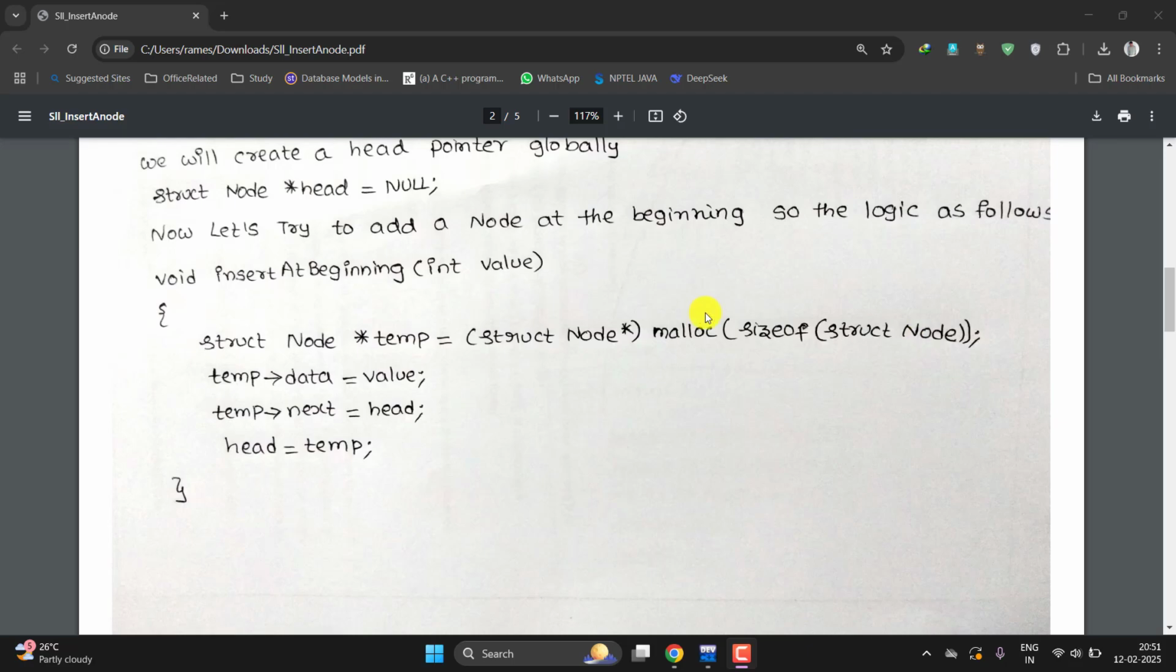Malloc returns a void pointer. So in order to point to the structure node, we have to typecast it with the structure node pointer, because malloc returns a void pointer.